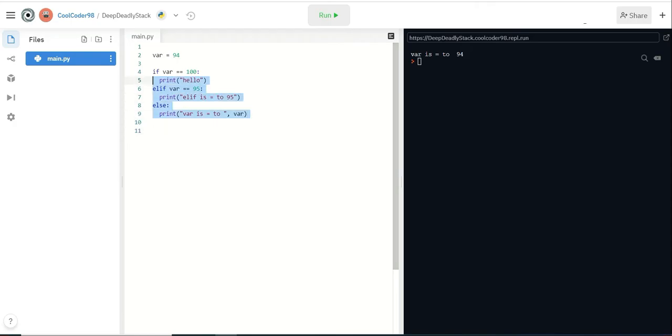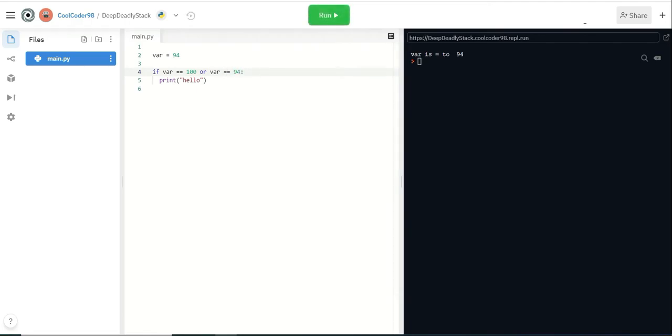So instead of writing another elif, you can just go into the if, and if var equals 100, or var equals 94, then it'll print hello. You can also do 93. It won't run. You can just copy it, paste it, and then it's 93. Then it will run. Wait, oh, I forgot the and. Sorry, guys. And.